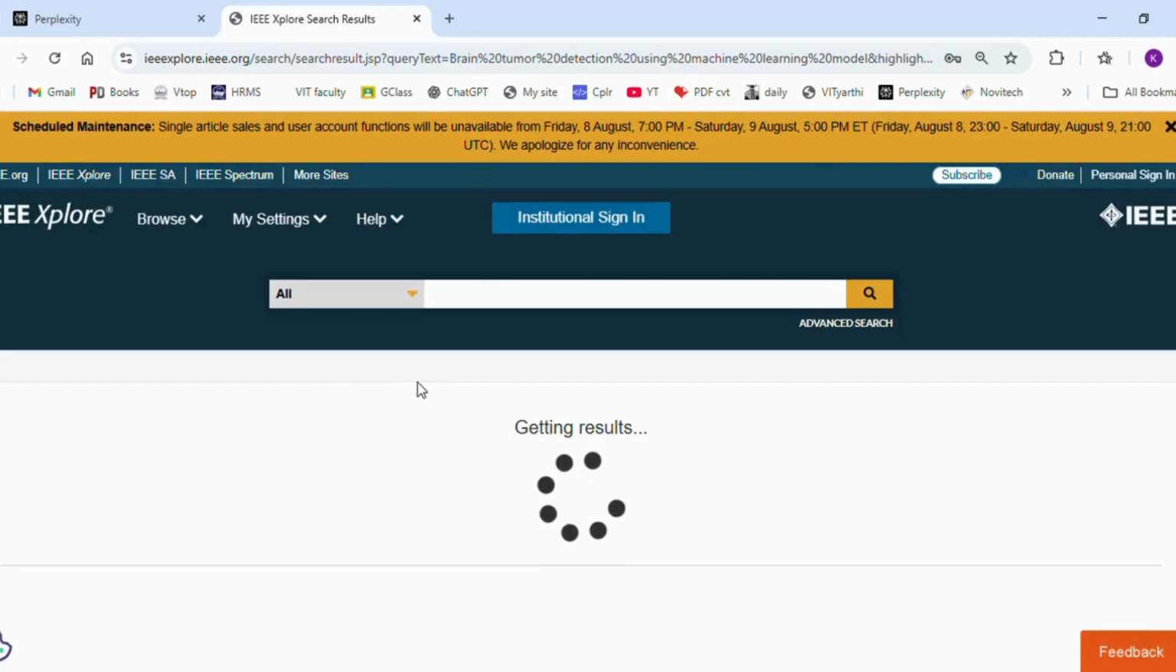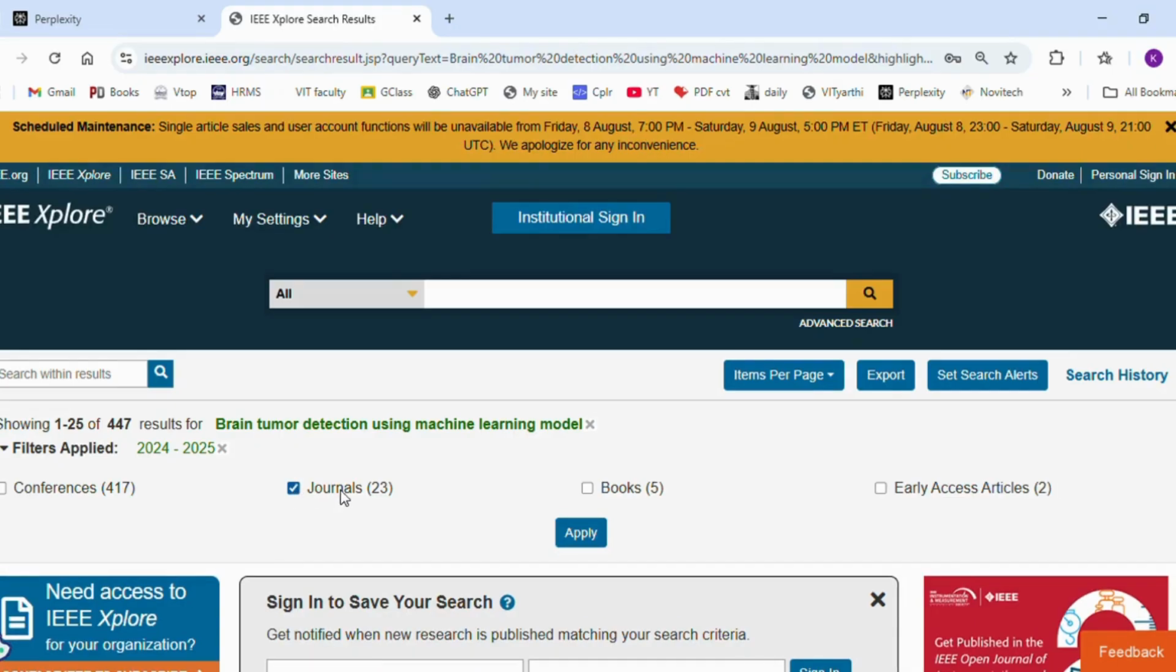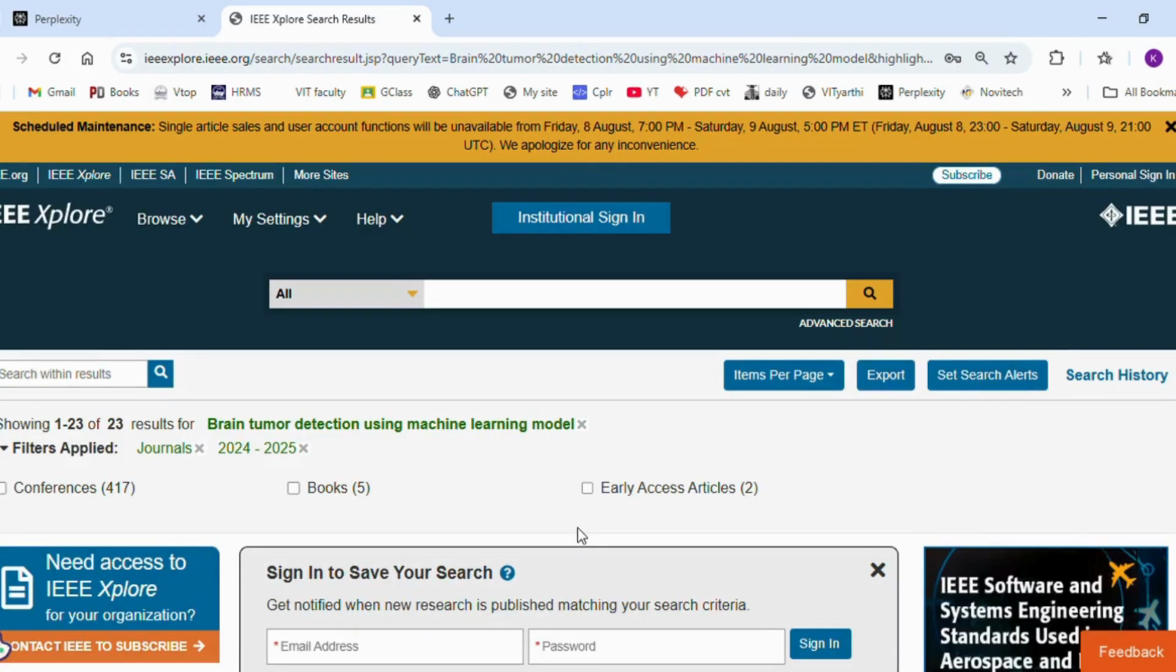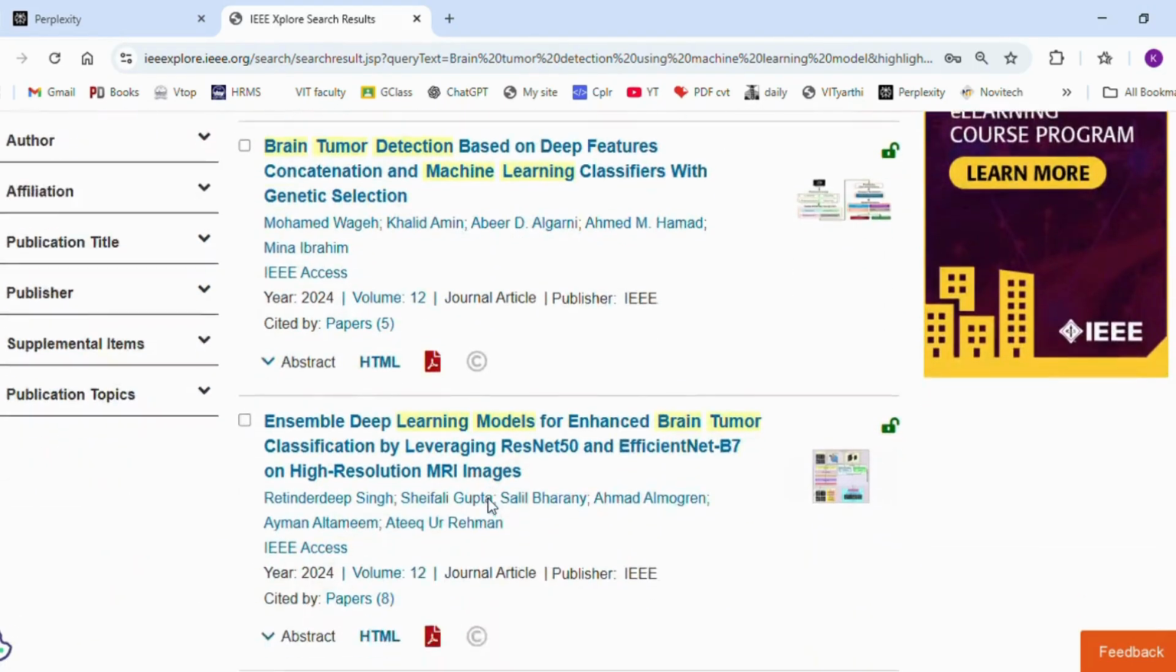Then you need to select only journal papers, not international conference papers. For that, here you can select the option Journals and click apply. Once you have done that, you will get only journal papers from the last 2 years. Here I received 23 articles. If the lock is red, you can't download the paper. If the lock is open, you are able to download the paper.